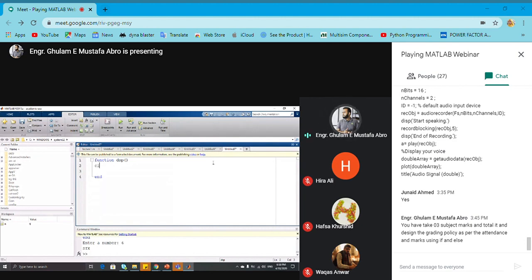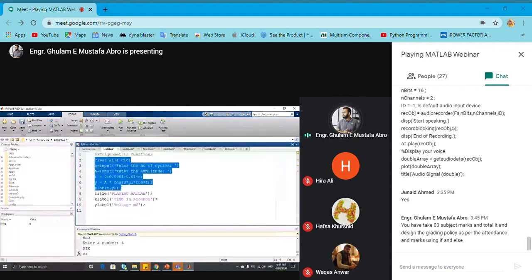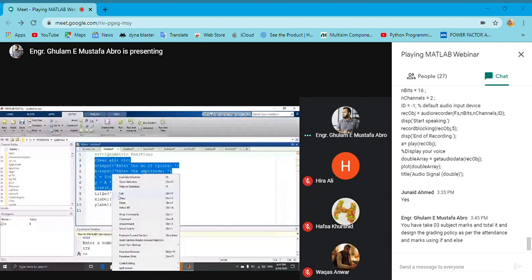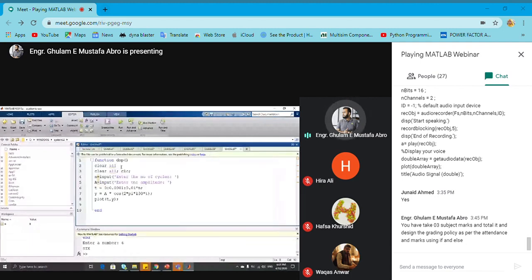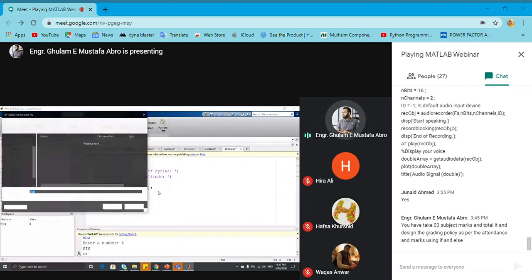What this function will do, this function will clear all the screen. Okay, this is the function, plot ty. It will clear all the variables, it will clean the screen, it will ask you to enter the number of cycles, enter the number of inputs, and then it will declare these things and will plot a sine or cosine wave for you. This is the function.